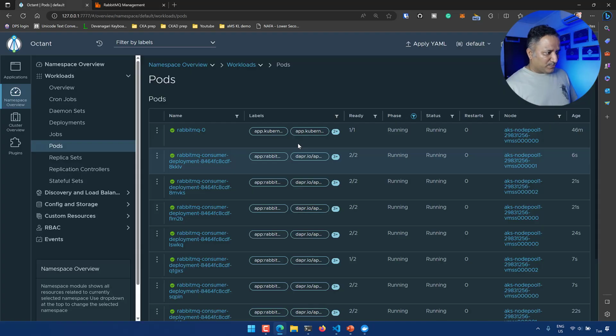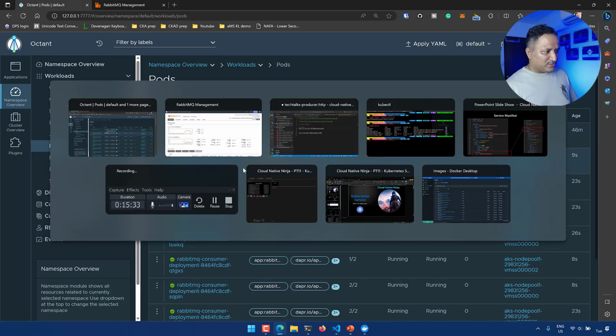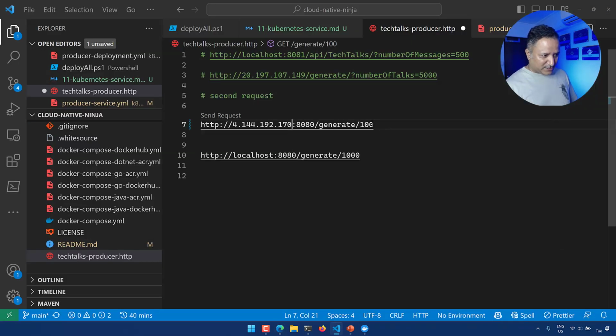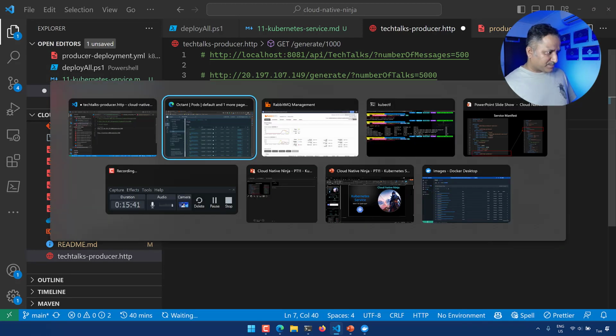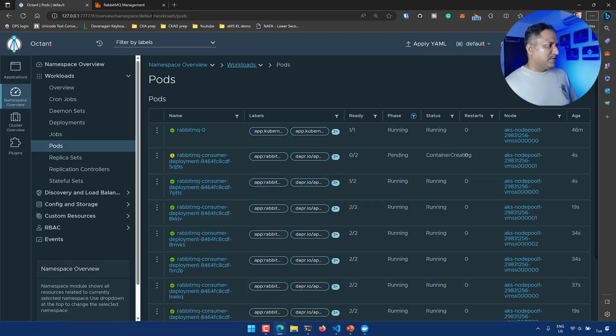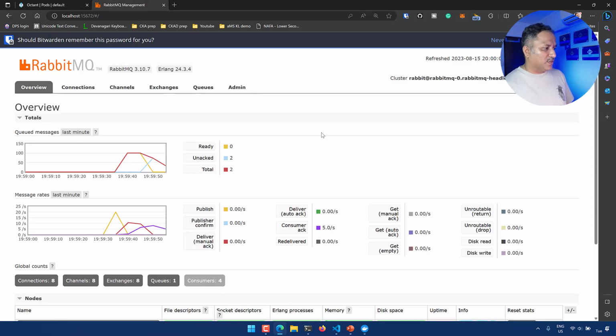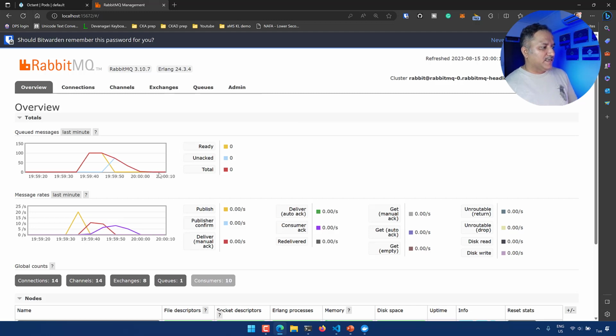We can also quickly make it 1000, so we see that those 1000 messages are getting populated. Let's send another request to generate 1000 messages or 1000 tech talks, and if we go again here, we should see that jump again when the 1000 messages are populated.